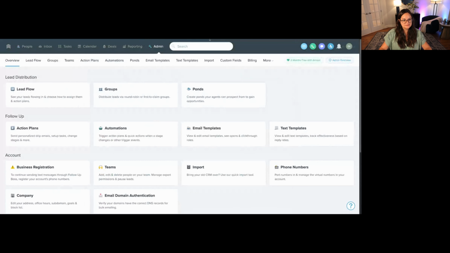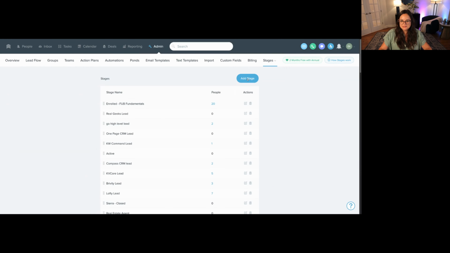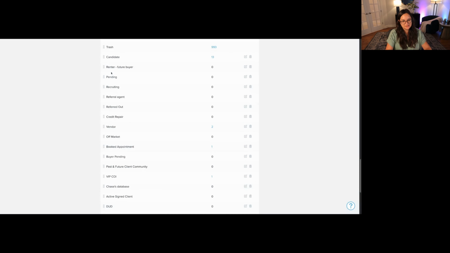So in Follow Up Boss, step 1, to create a vendor stage, you have to be logged into the owner account, and then you'll be clicking Admin, More, Stages. You'll add a stage by clicking Add Stage. Now we already have a vendor stage, and it is quite literally just called Vendor.